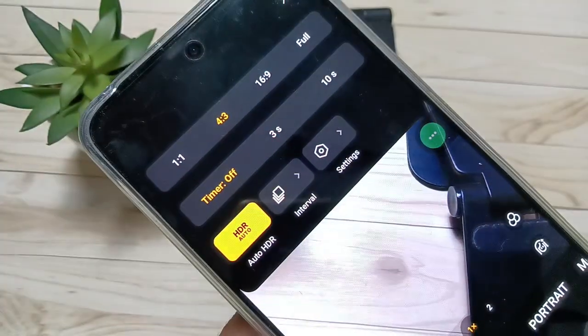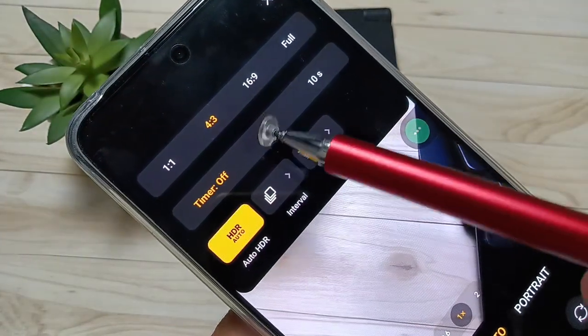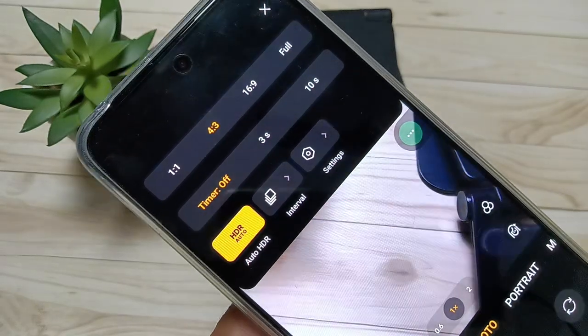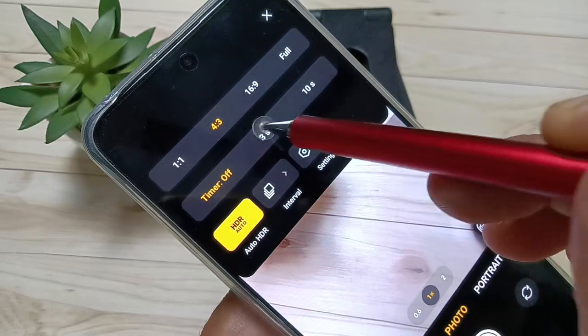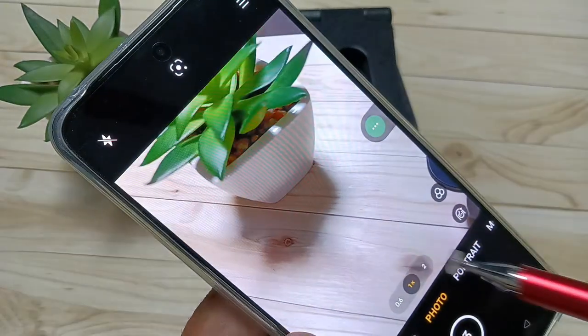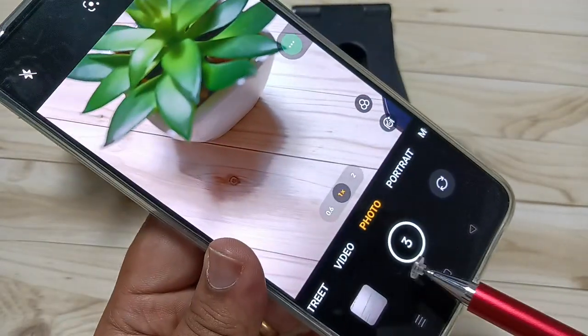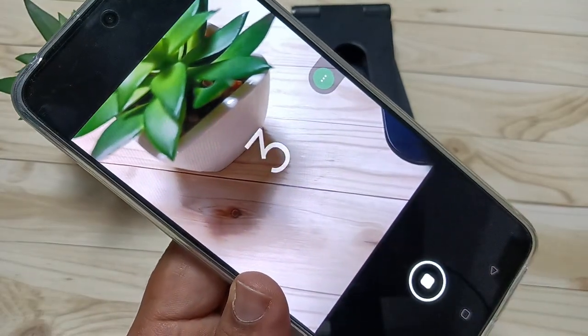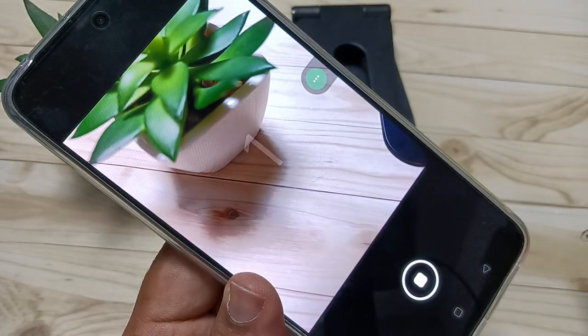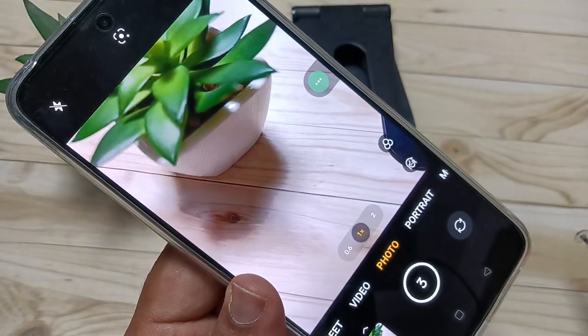You can see, right? Then you can select either 3 second or 10 seconds. So simply here I am going to select the option 3 seconds. Now here at the bottom you can see 3. Just tap on this one. You can see, yeah, the photo is taken.